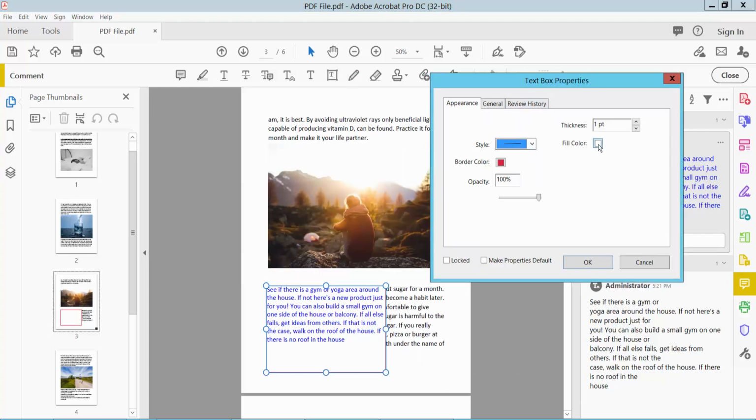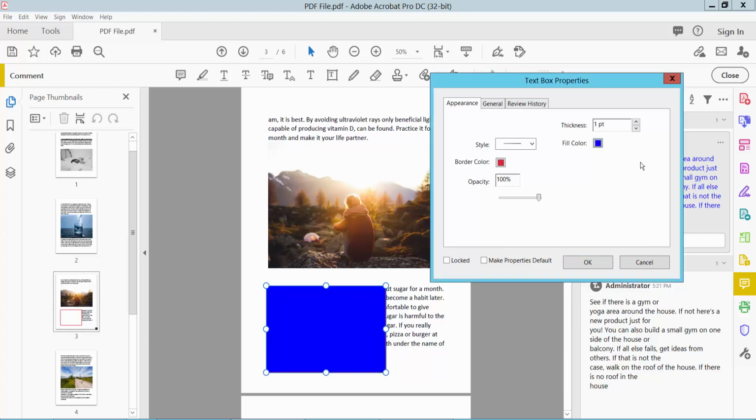Here we will find this fill color. Select here fill color. Also you can select text box opacity.